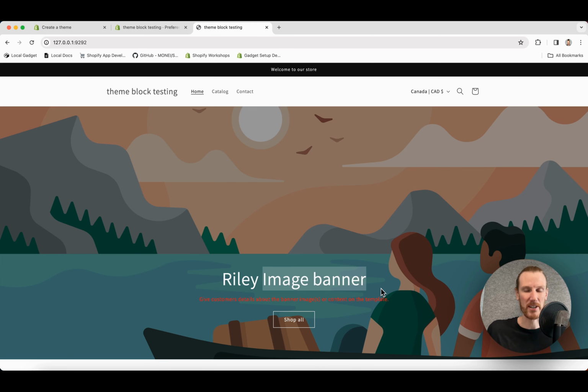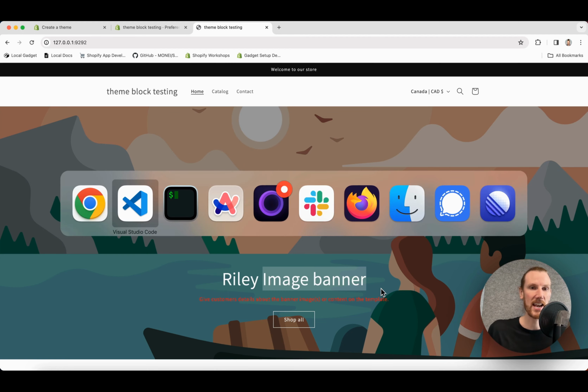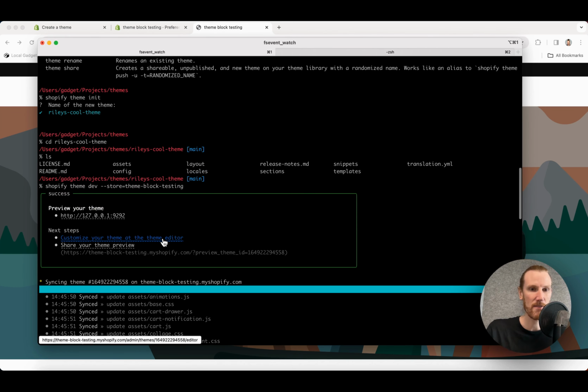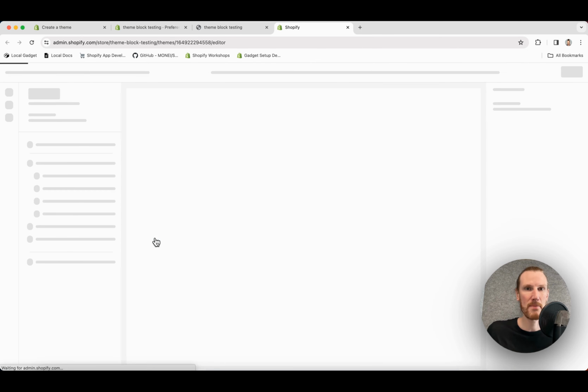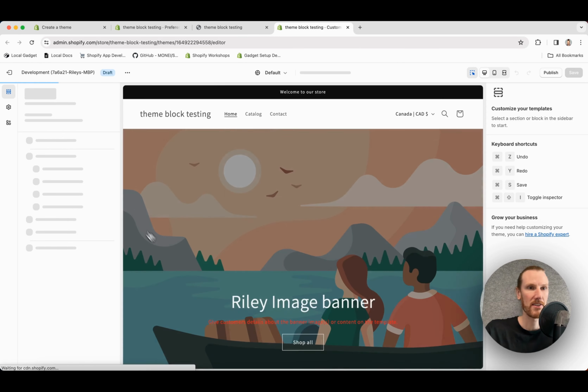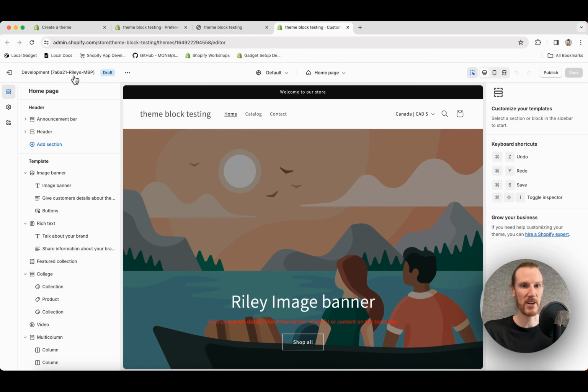This is hot module reloading. This allows me to actually build my theme. I can also test out any settings that would be set through the theme editor. So I'm going to go ahead, click this second link that was provided to me in the CLI. This opens my theme in the editor here. You can see it is a development theme right now.